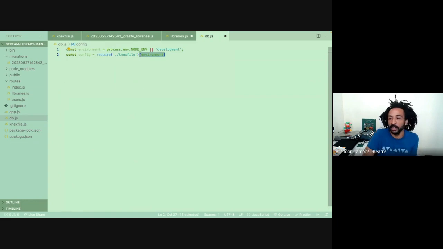So when we are on the local computer, it'll use development, so we use that Postgres connection string. When we're in production, it will use the production block. If we're in a staging environment, it would use that block.